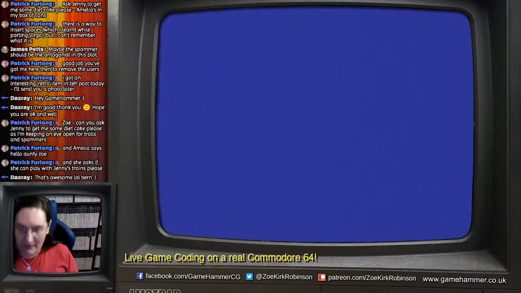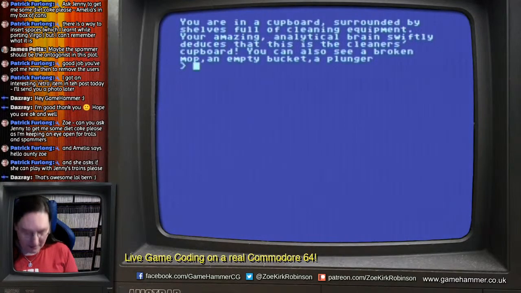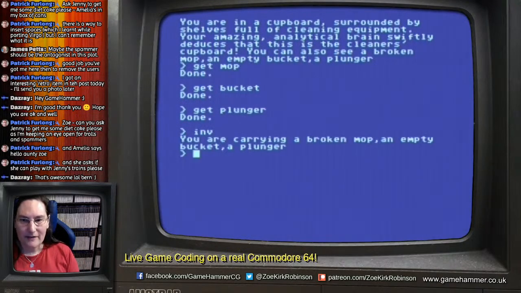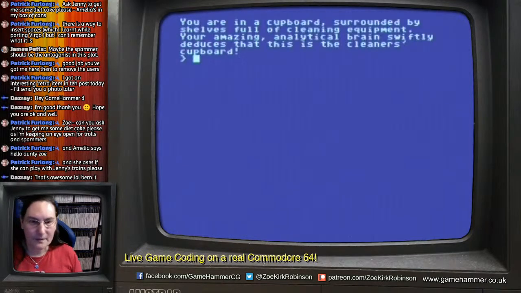So, let's go into the adventure. Get mop. Get bucket. Get plunger. Inventory. Carrying a broken mop, an empty bucket, and a plunger. Look, there we go. Let's try. Let's drop mop.